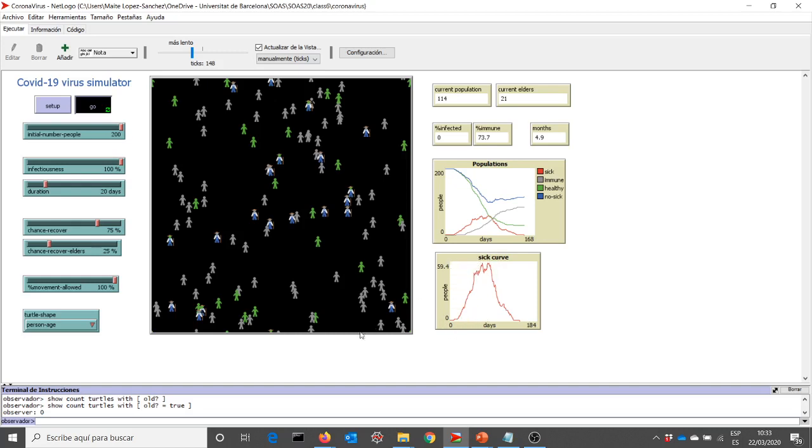Got simultaneously the disease, and here we can see the evolution of sick people and healthy people: when sick people increase, healthy people decrease, and some of the infected people get immune, so the immune population increases. In fact, 75% of the regular people recover, but this percentage is much smaller for elders.